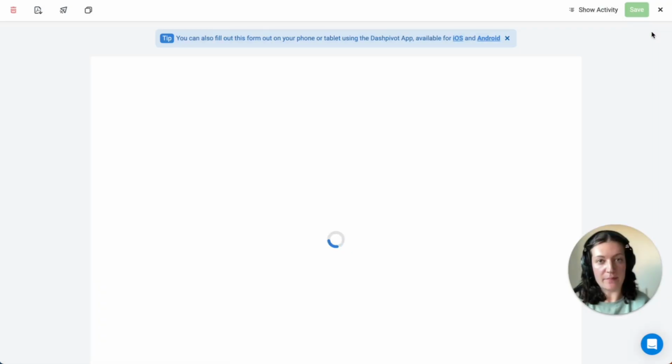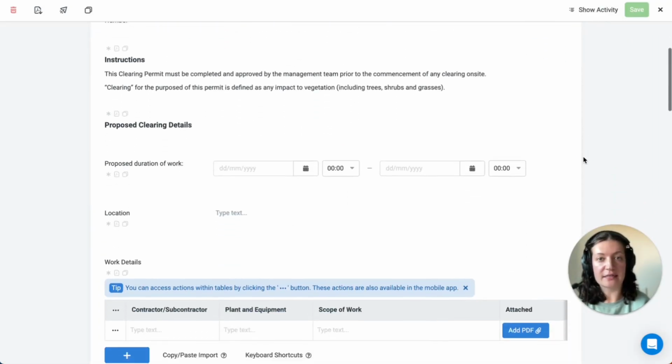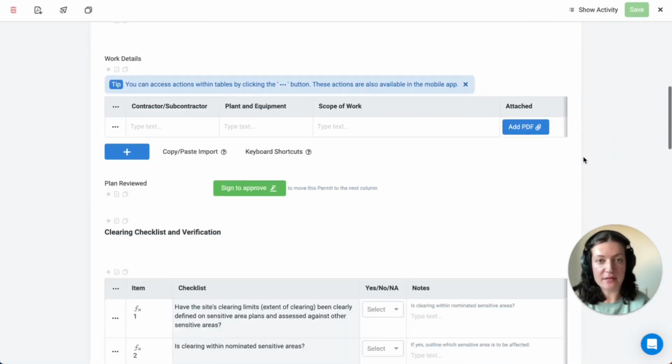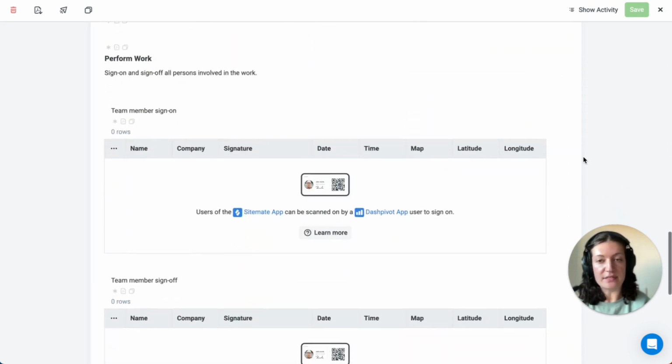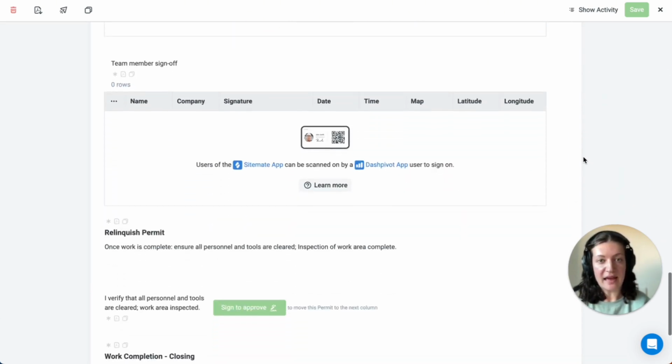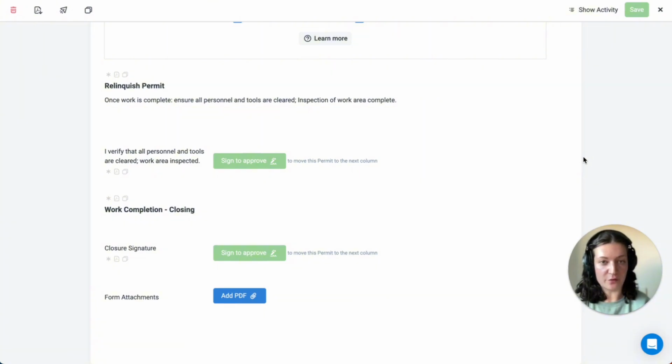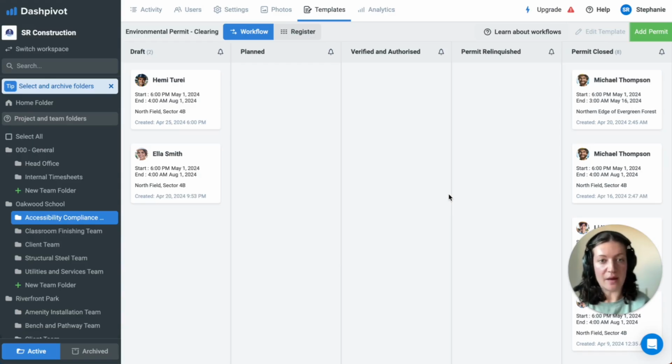Our standard permit template will include fields such as tables for work details, checklist and verification tables, team sign-offs using our scanned Sitemate ID, and approval signatures throughout the form. Once saved, the permit will be shown in a workflow view, sorted by the various stages, just like this.